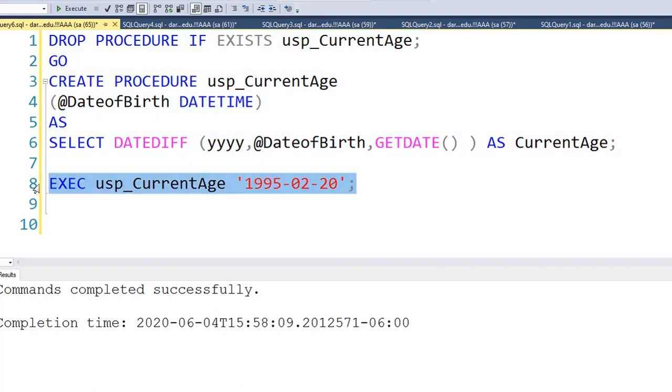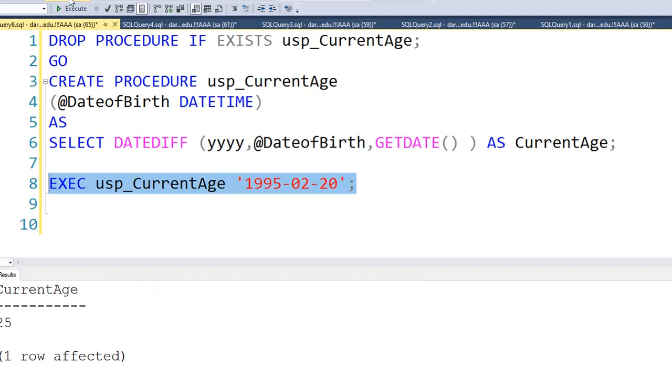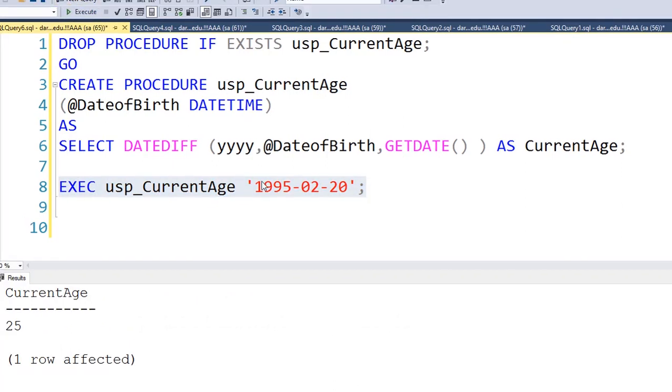We will use February 20th, 1995. That would be 25 years of age. And let's just change for a moment to say 1992. And we will use June. And let's do 08. If I run it with that one, it will show 28.